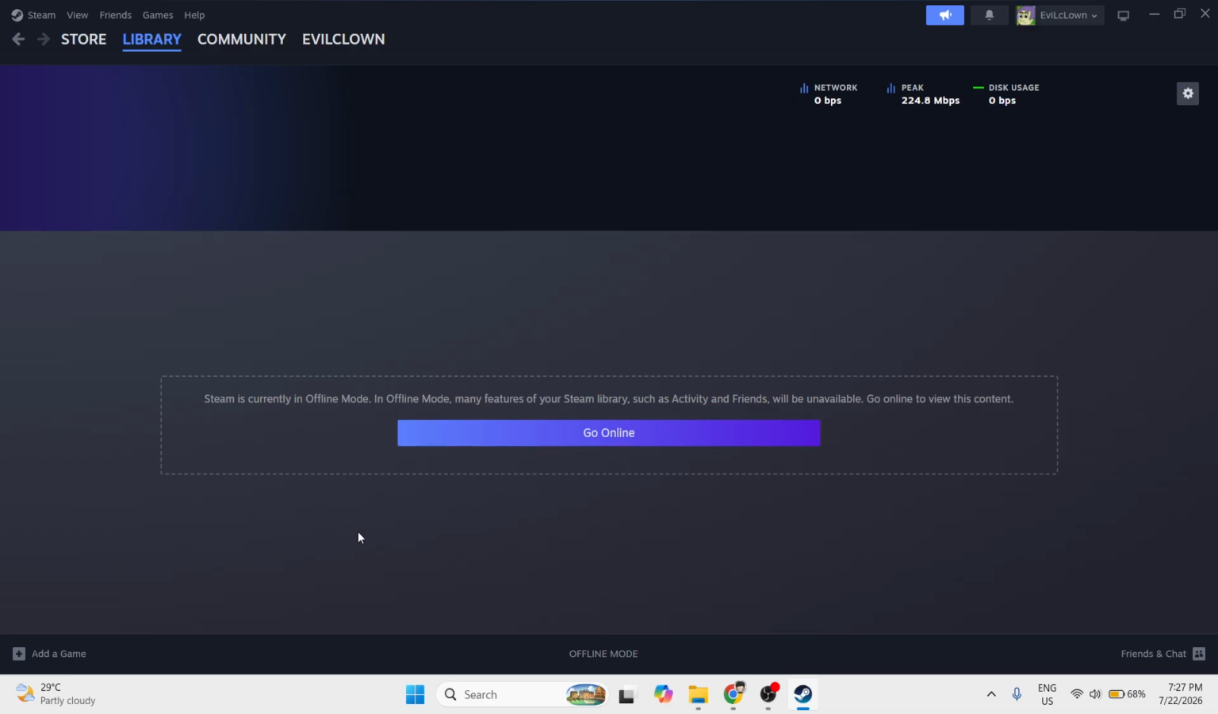Steam will close and reopen in offline mode, and once it comes back up, you'll be able to use it without an internet connection. This means you can access the Steam client and launch games that support offline play, even if your device is no longer connected.